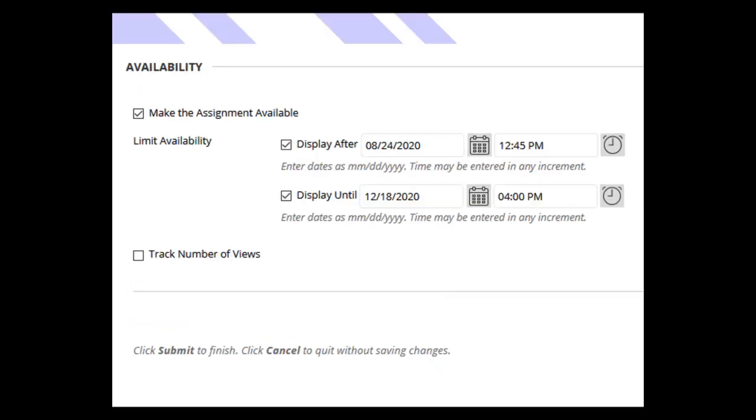Looks good. I'm creating this now in June, but I don't want the students, they're probably not going to go look for it anyway, but I don't want them to see it until the course starts. So it will not display until after August 24, and then I just let them stay there for the whole semester, so it will display until the end of the semester.